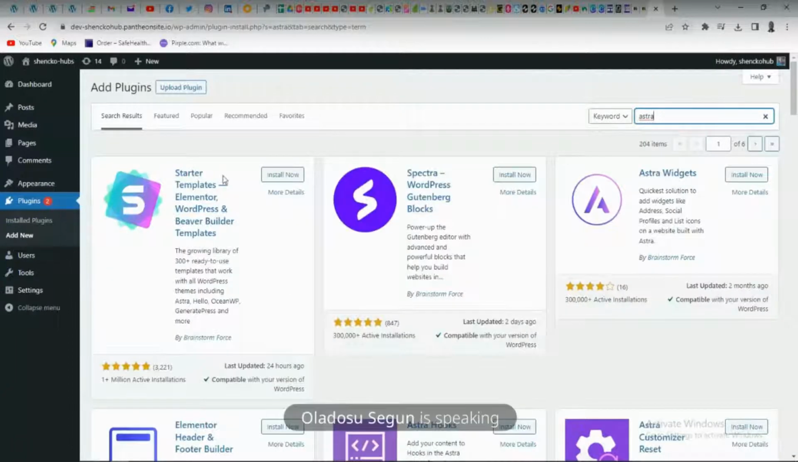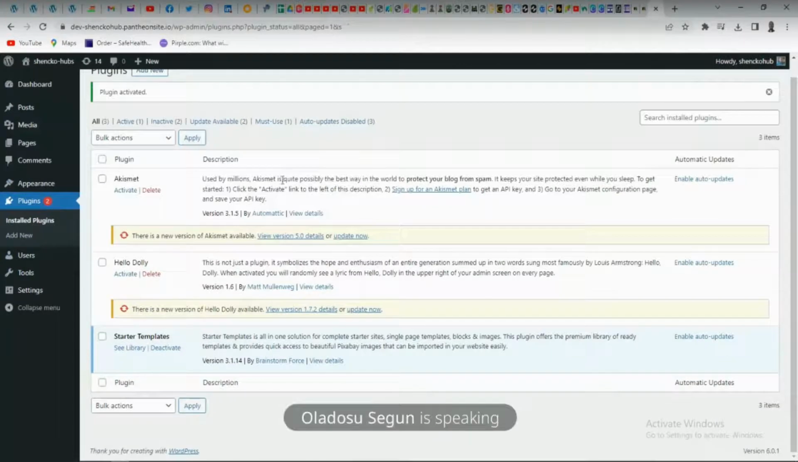You see, this is it here. And it comes with the web editor called Elementor. You just click on install. Once you install, activate it, then you look for it here. You see here, starter template. Then click on the library.